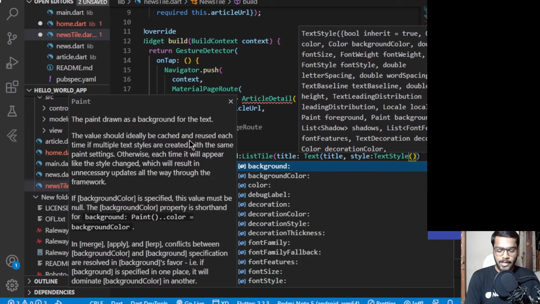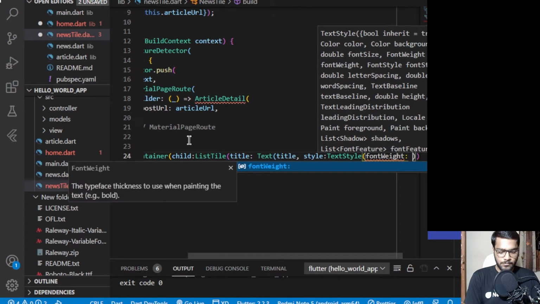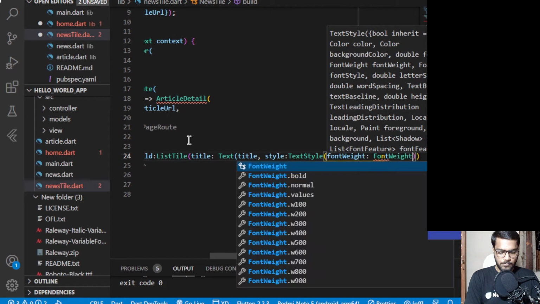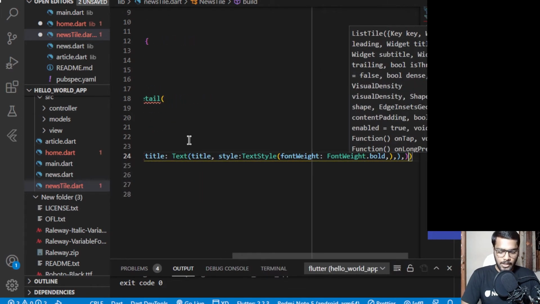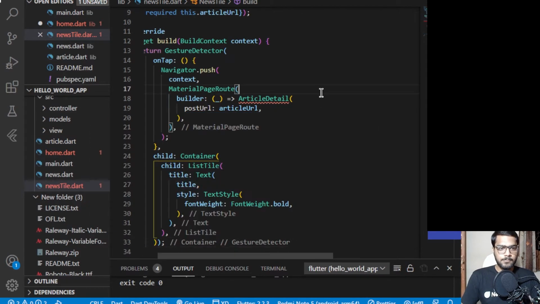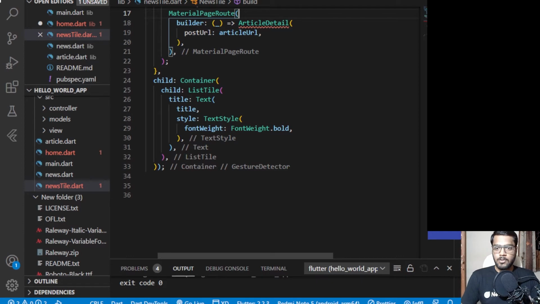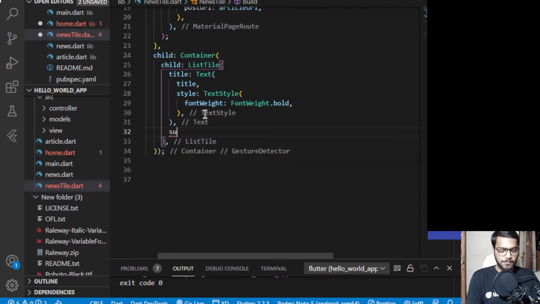For this text style, I can pass the font weight to be bold, and adding some commas so that the formatting could take place. So after this title which we have added, what we can add is a subtitle.